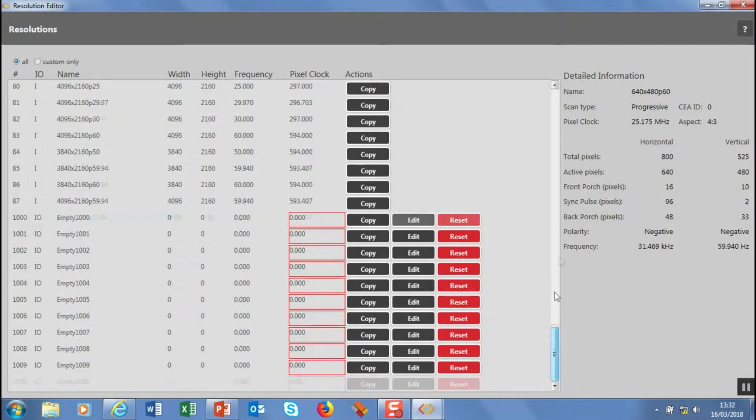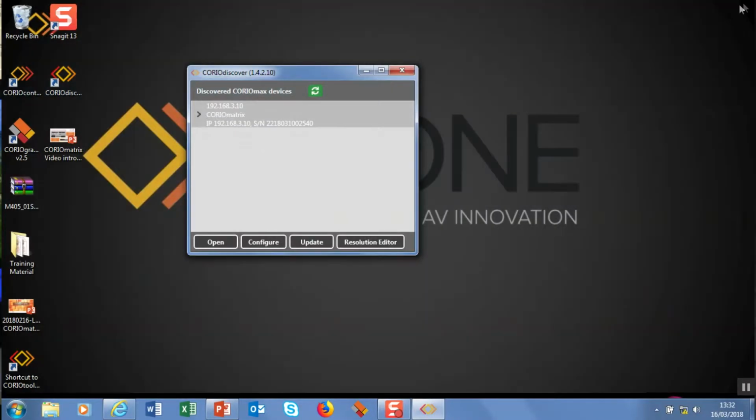So Corio Discover is a really useful little application, whether it's for upgrading firmware, for setting up initial comms with the unit, or creating custom resolutions for things like LED walls. In the next video, I'll be loading the main CORIOmatrix web GUI.